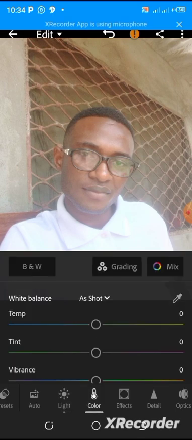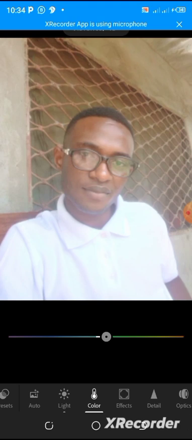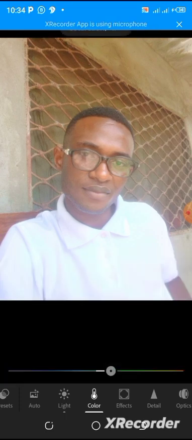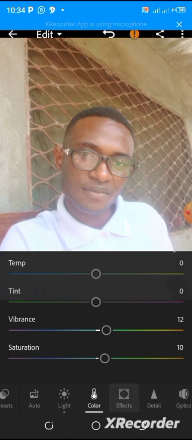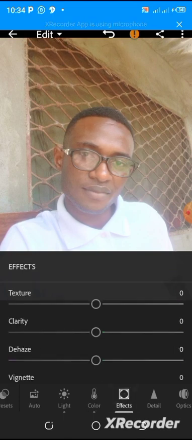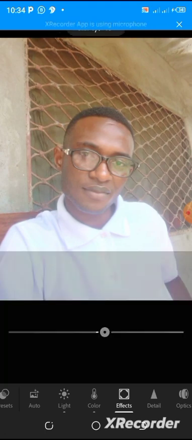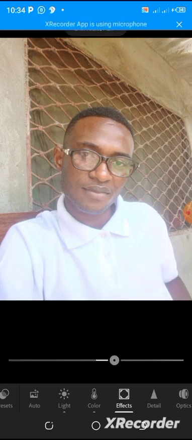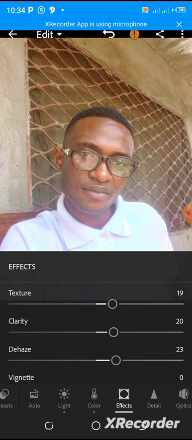Then later on I'll go to color, vibrance. The vibrance, I'll keep it at 12. Same with the saturation. The saturation is too much, let me reduce it. So the saturation will be at 10. I'll come now to effect: the texture, increase the texture to 19, clarity to 20, the haze 23.